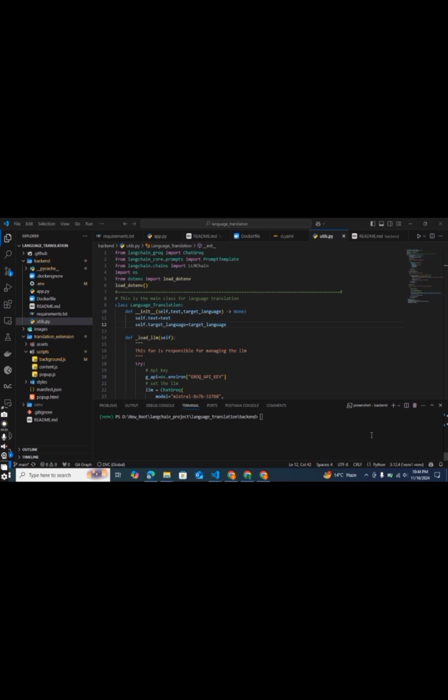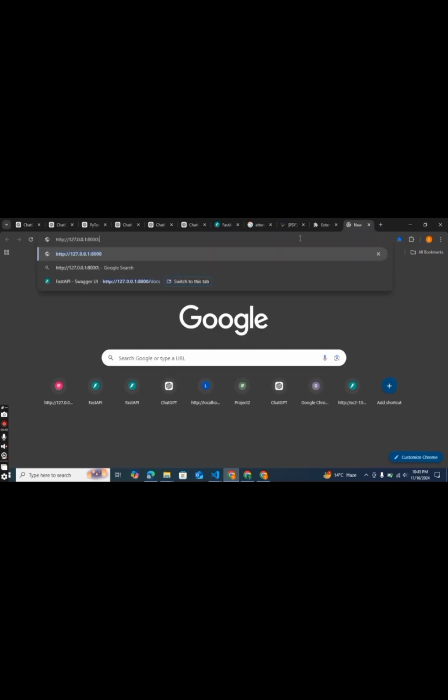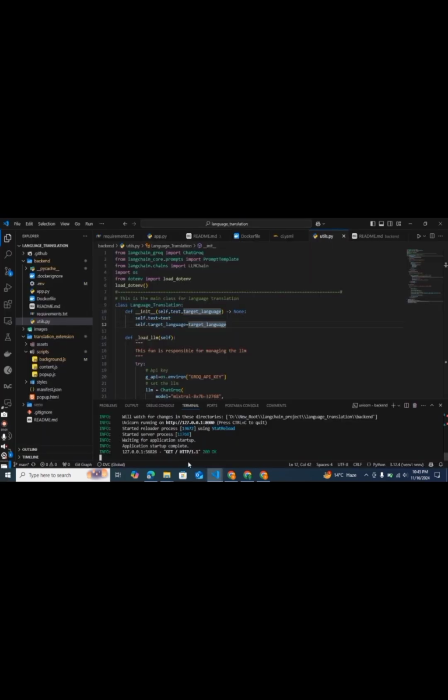So first of all, I can run my FastAPI, so I can also show you the demo. I can run this. I can launch the server. Here is my URL. I can copy it and paste it over here. Application is running.